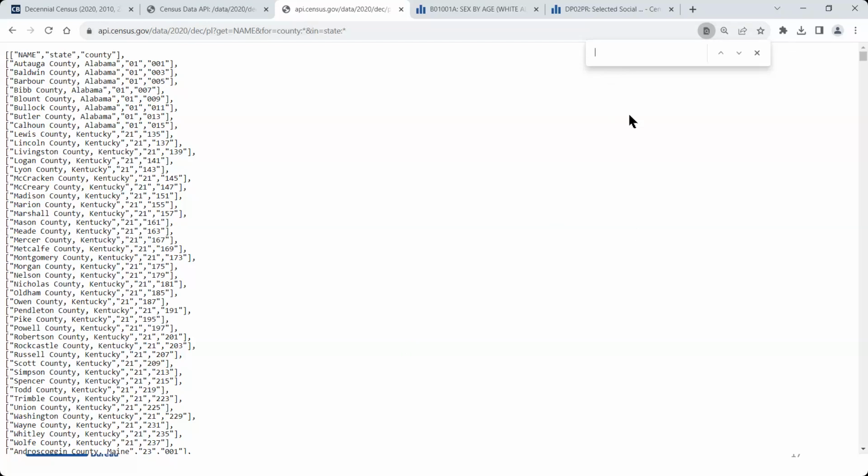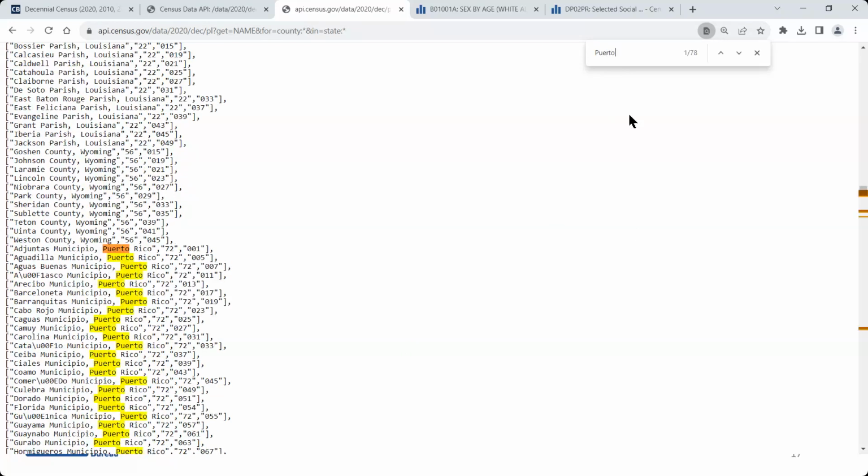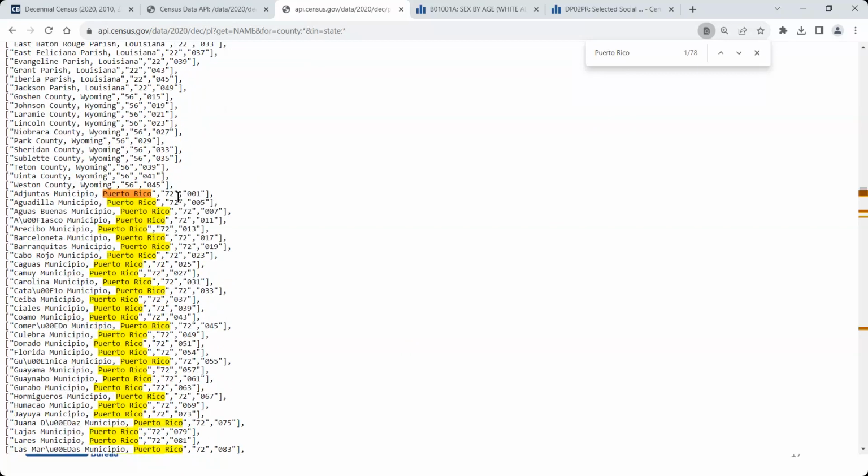And what I'm going to search for is just type in Puerto Rico. And so when I do that, it brings me down to the section of this API page that's giving me geography information on Puerto Rico. So I can see the municipios here from Puerto Rico, but let's say I don't want counties from Wyoming. I want to edit those out. So what I'm going to do is right here, take that state code of 72 from Puerto Rico and update the URL to reflect that.